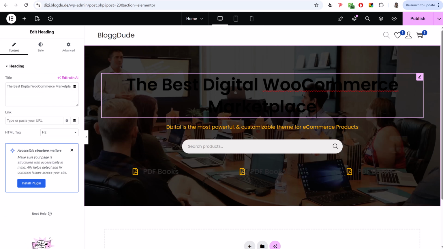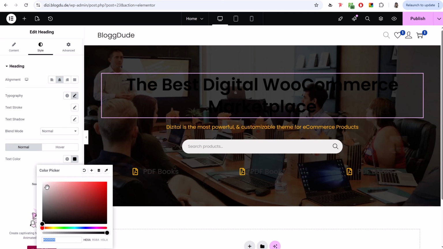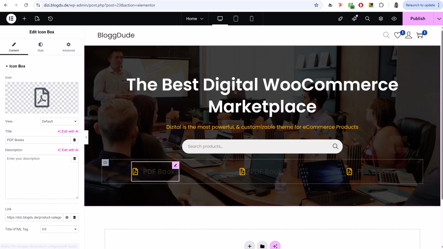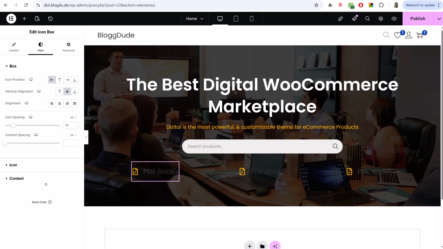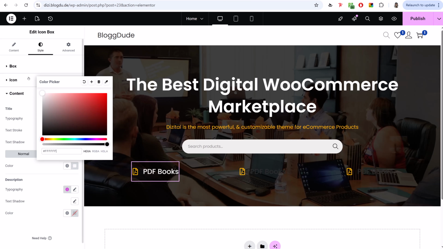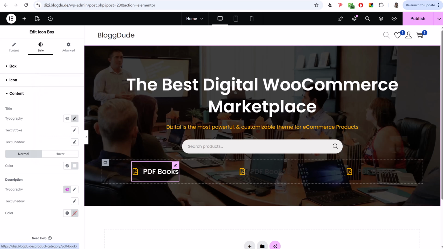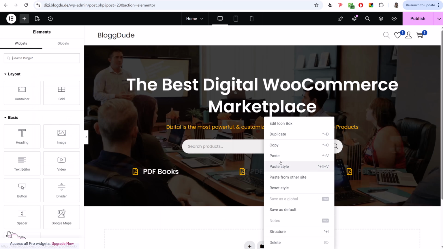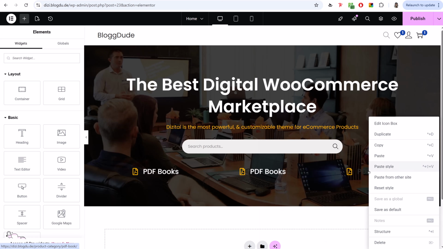Now we can change the color of these text as well. So I'll click on this text, go to style and change the color to white color or whatever color you want. Similarly, I'll click on this text, go to style. Okay, icon color is fine. Content color will change this thing to white color like this. Now you can save some time. You can right click, copy, right click, paste style, not paste, paste style.